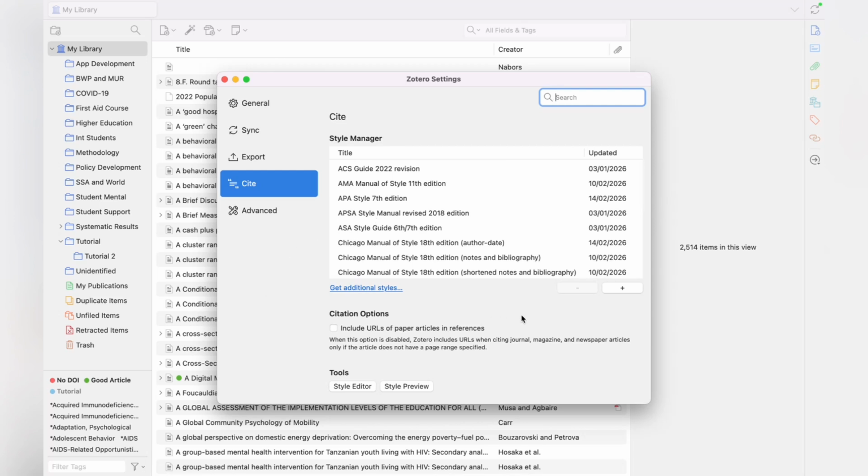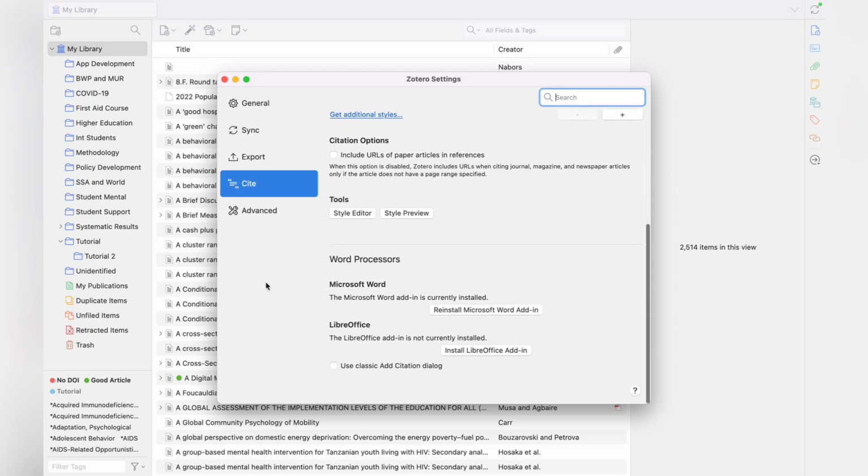The point is for you to connect Zotero and Microsoft Word. So under cite, you scroll down. For me, I've already installed the word processor. We call it word processor. You have to install the word processor.